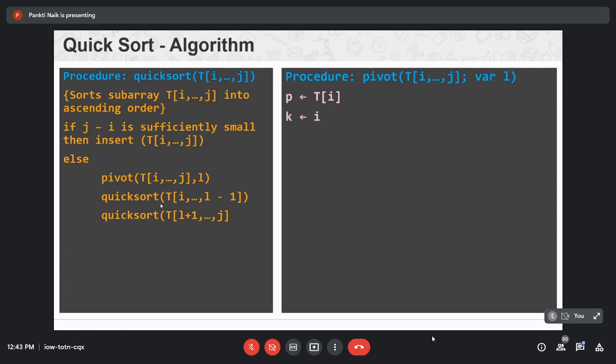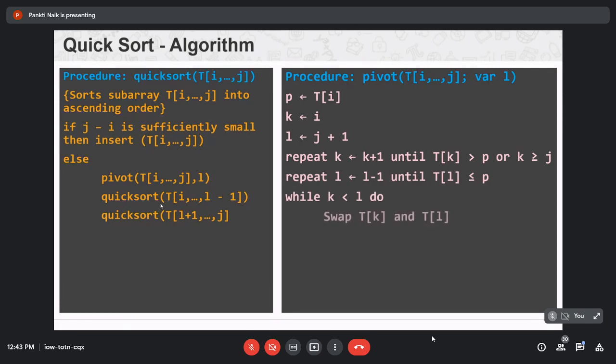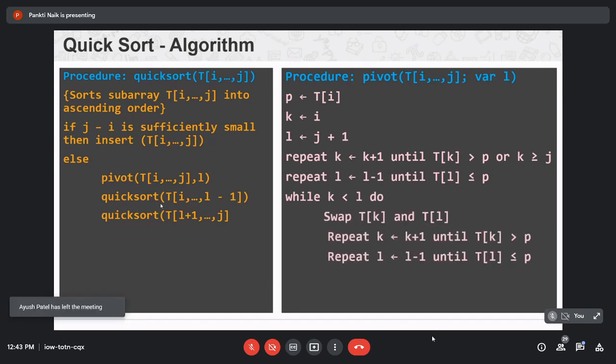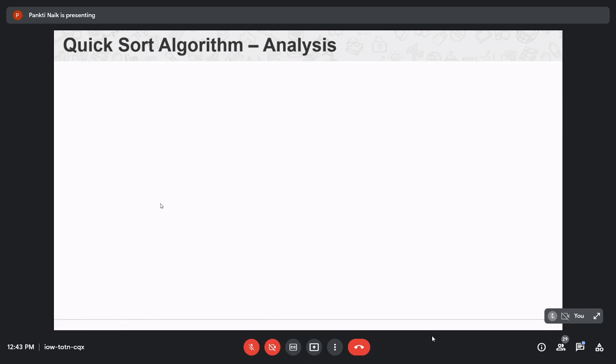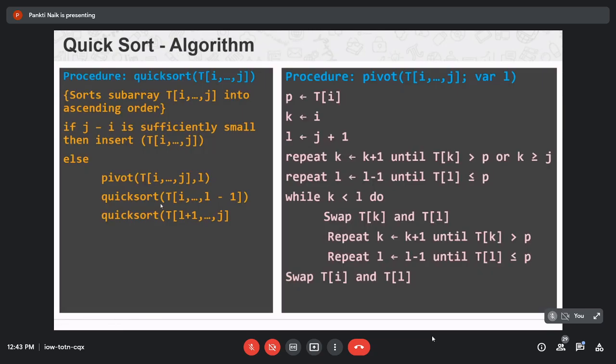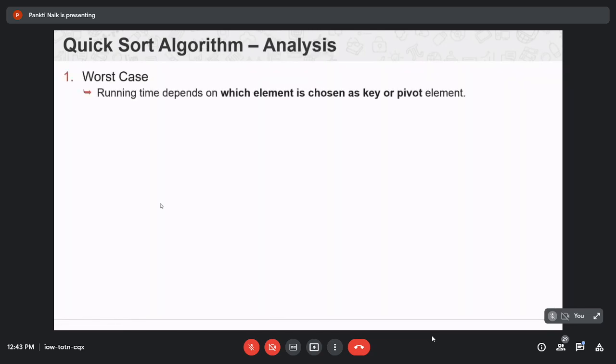So this is the procedure pivot which we already learned, right? So this is about the quick sort. This is the analysis of quick sort.